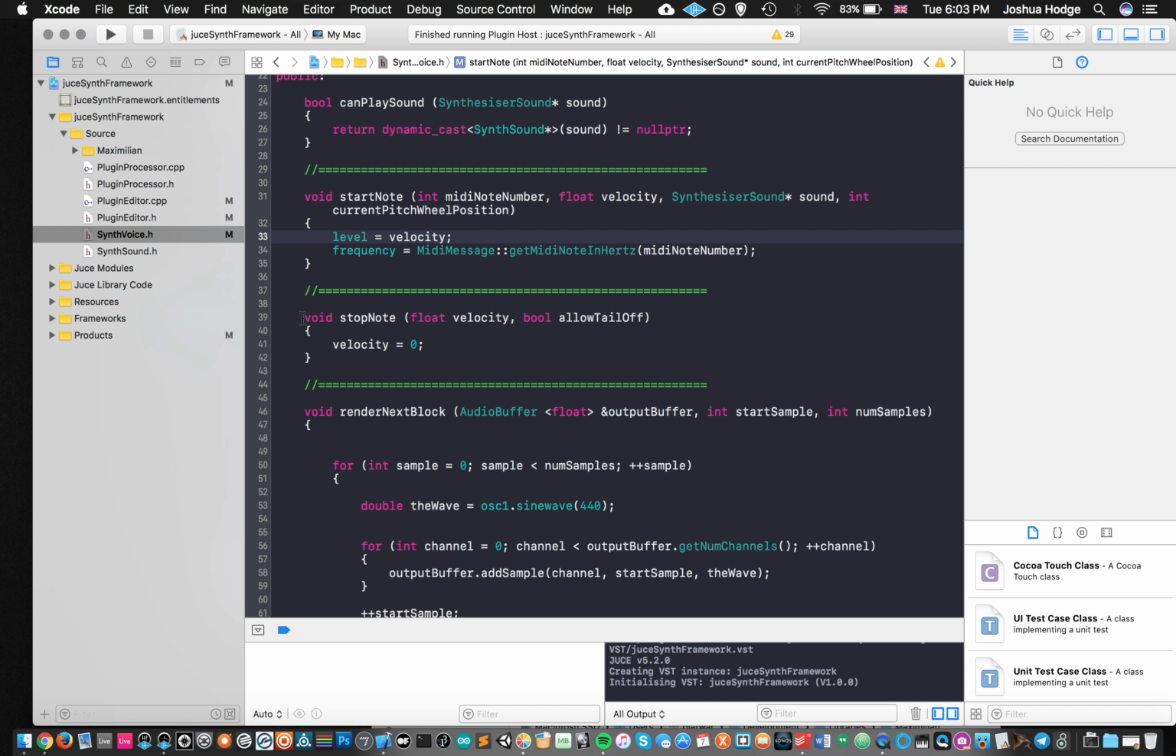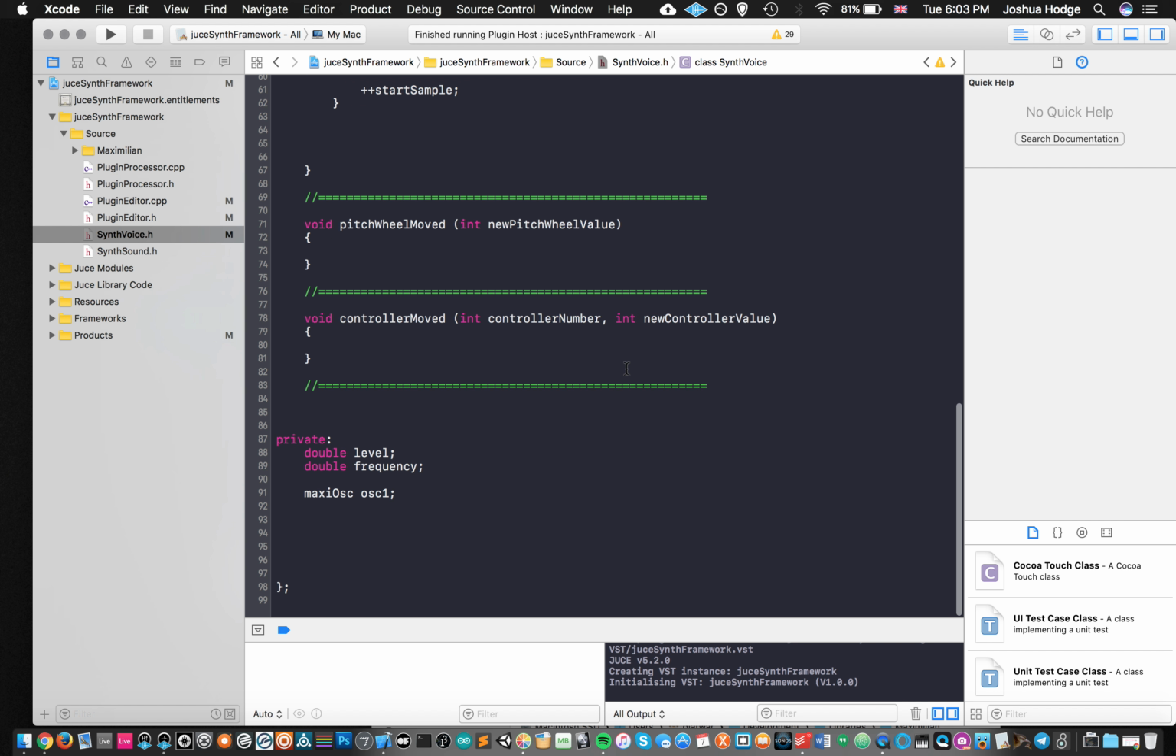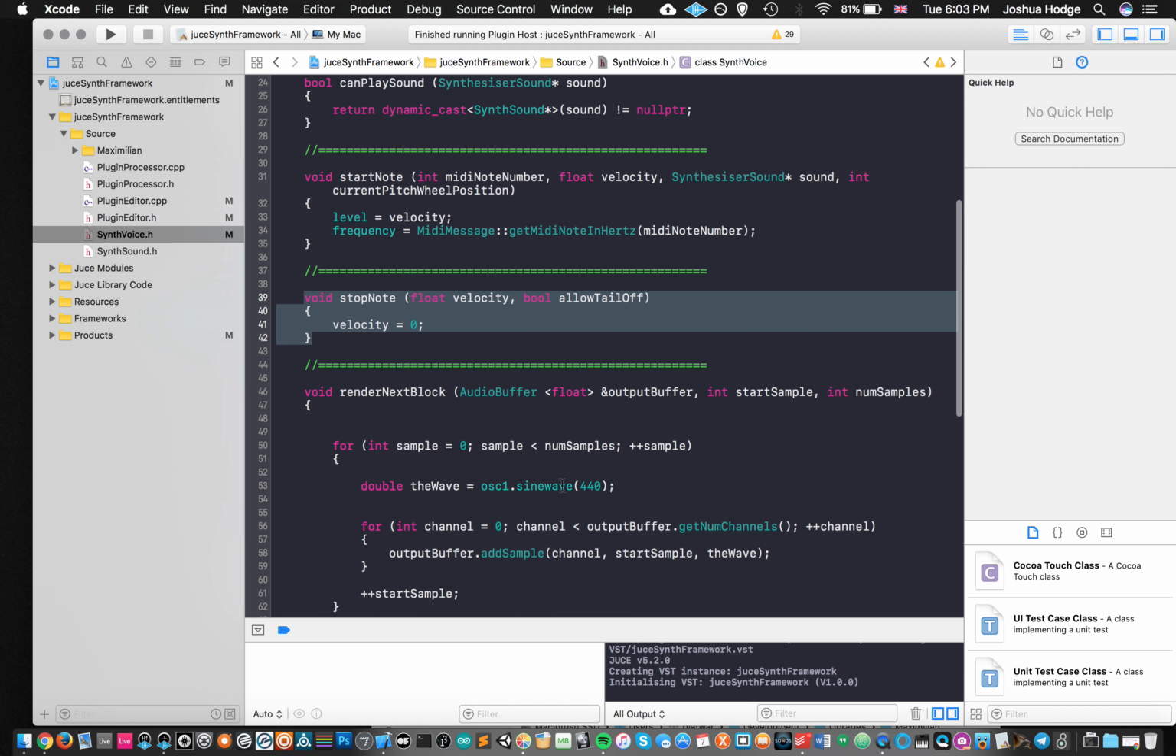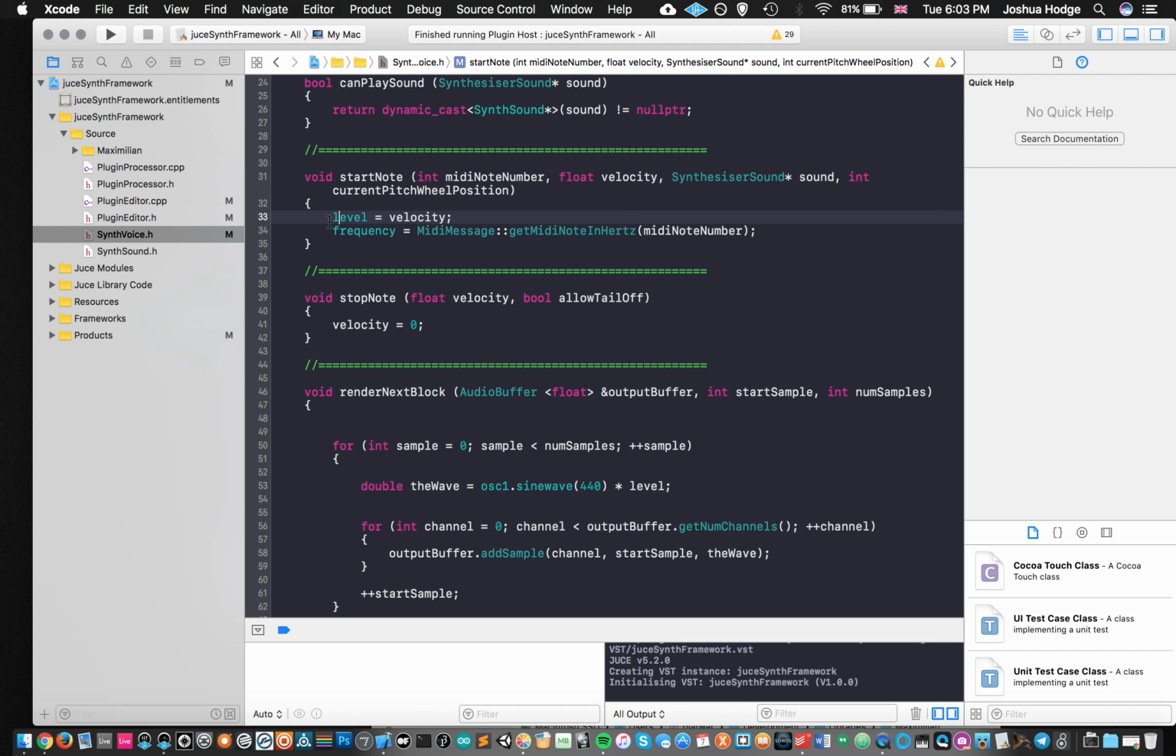And then when we release the key, we have this function stop note where velocity equals 0. What that means for the time being is that when I release the key, the sound is just going to immediately stop. Okay, so I should be able to just say times level here. We have this variable level that I set up last time. Level equals the velocity, and when I stop the note, velocity equals 0. I could just put level equals 0 maybe.